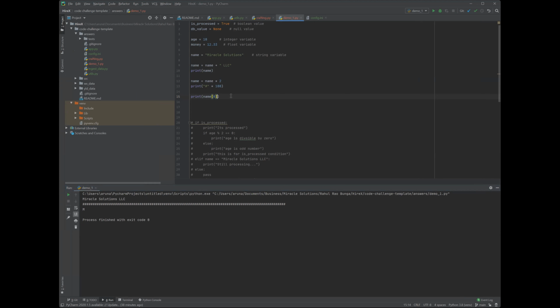Indexes always start with 0. If you want to print the second character, you have to use 1. 1 means it's the second index, because it's starting from 0. M is going to be considered 0, I is going to be considered 1 index, R is 2 index, and so on. So it's all 0 index. That would give me the first character. Now, what if I want to get the fifth character? I have to do 4. 4 means the fifth character.